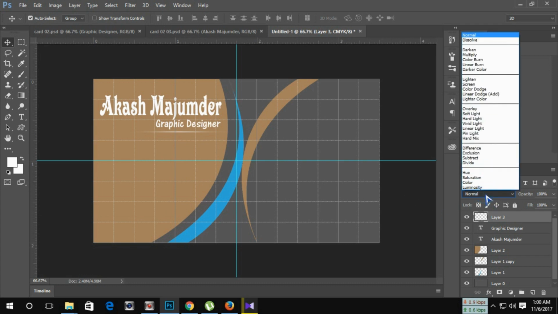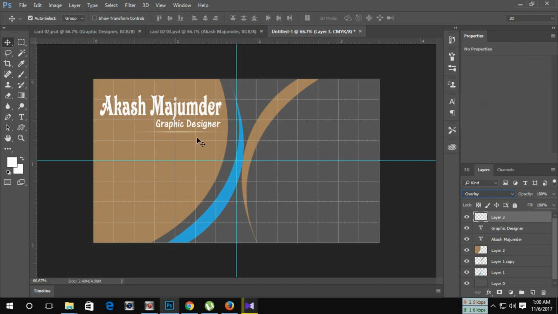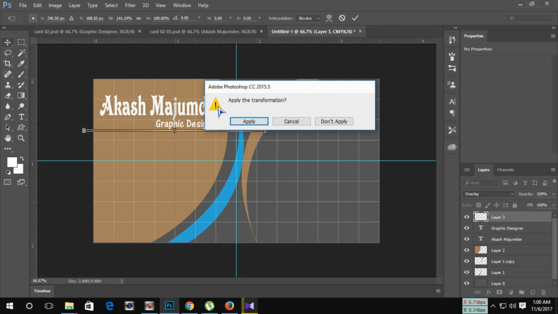Then you can overlay. Yes. Overlay. You can select it. Yes, I think this is Ctrl T, and you can enlarge this thing. You can enlarge this thing, apply.